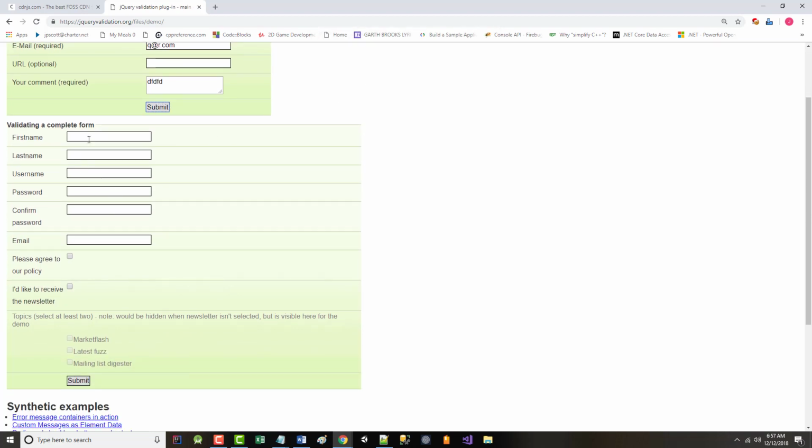Same kind of thing here. So notice if I put in my info, it suggests a username Jeff.Scott. Password, I'll put in hello123, hello1234. And it says please enter the same password as above. Now it's hello123, email, please agree to our policy. Well, if I submit, it says you must accept it.